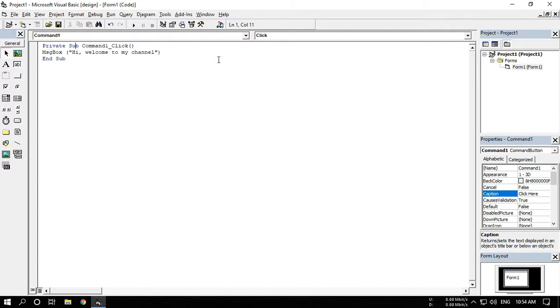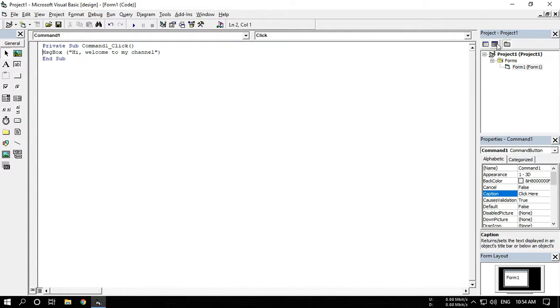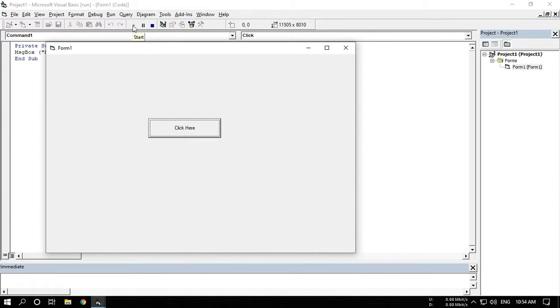If you want to go back to the form, we can either click here, or double click here like this, or we can simply click here and we are back to the form. Now let's run this program. To run the program, you can go to Run and then Start, or you can press F5, or you can simply run it from here. See, "Hi, welcome to my channel."